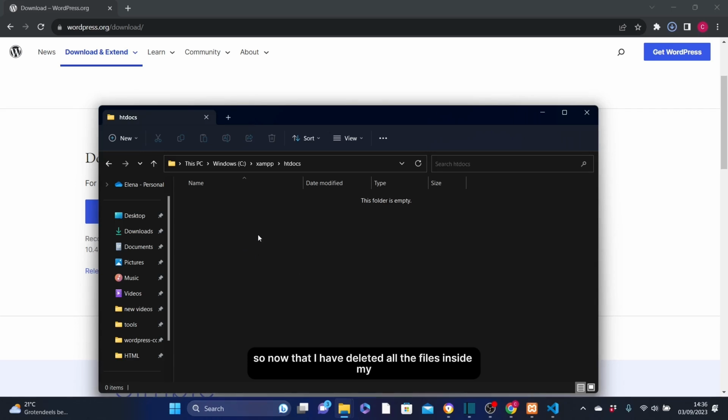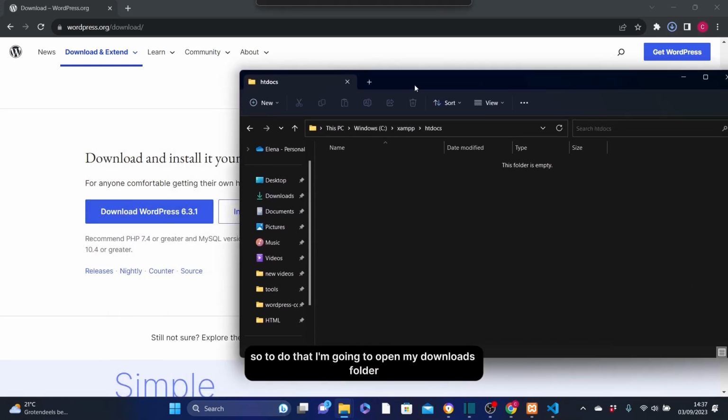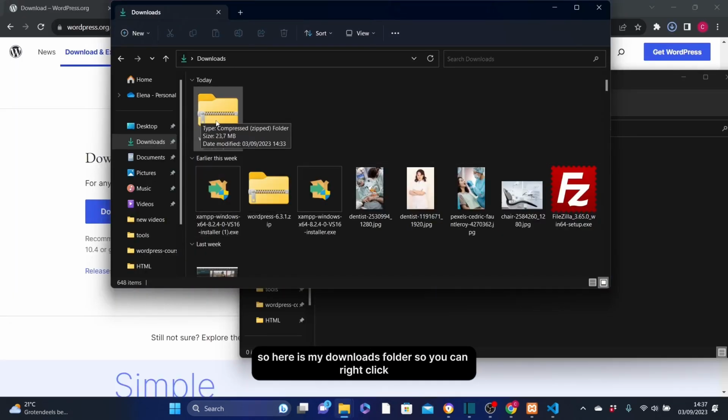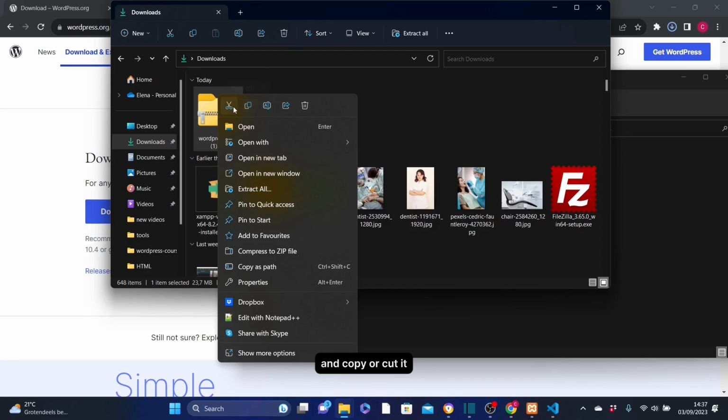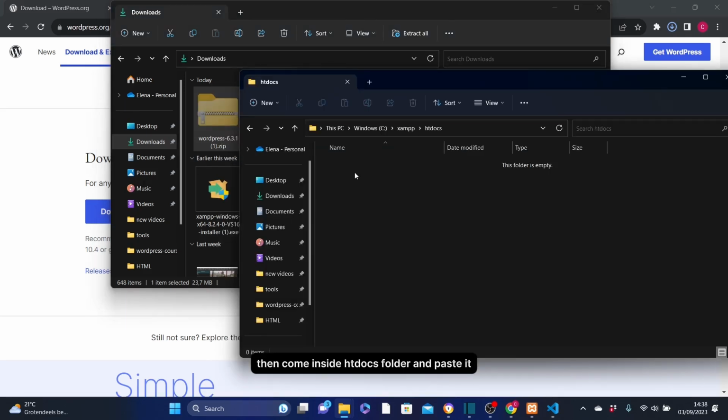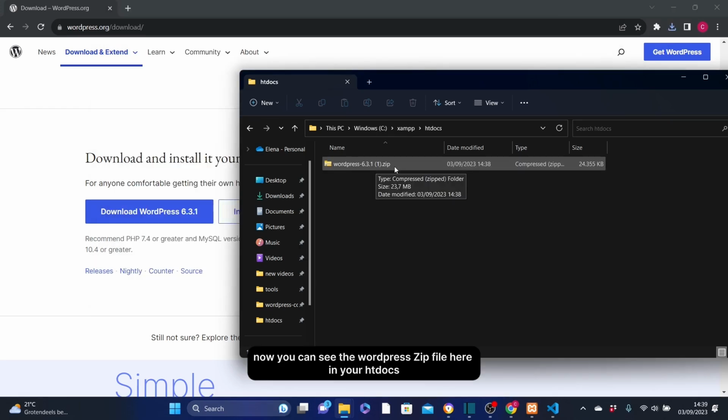So now that I have deleted all the files inside my htdocs folder here in Xampp, then I'm going to copy that WordPress file we downloaded to paste it inside here in this htdocs. So to do that, I'm going to open my downloads folder. So here is my downloads folder. So you can right click and copy or cut it. So I'm going to cut it. Then come inside the htdocs folder and paste it. Now you can see the WordPress zip file here in your htdocs folder.